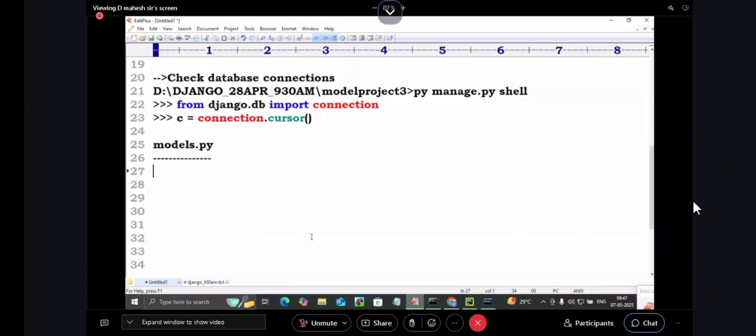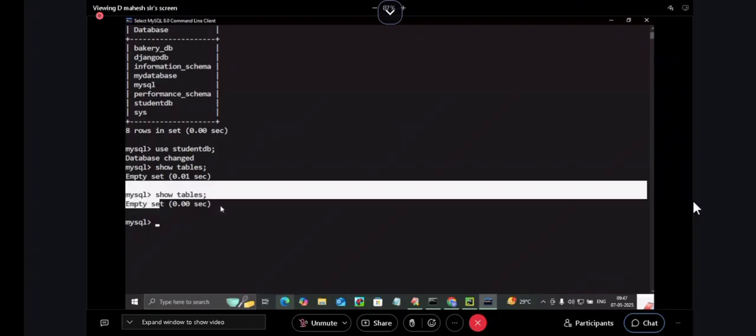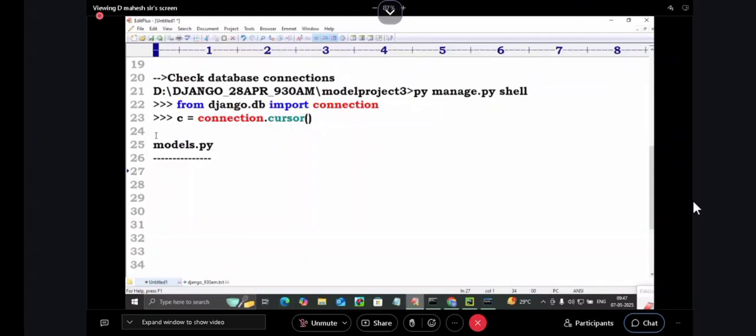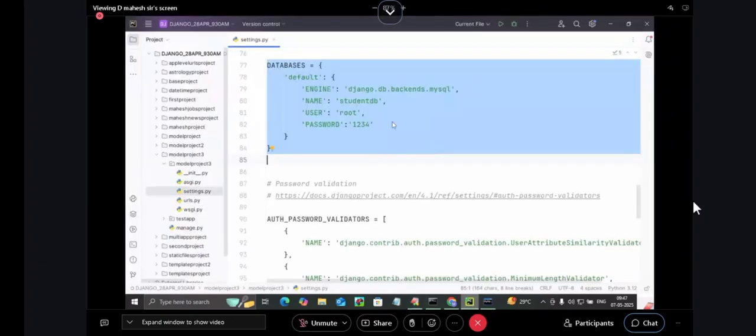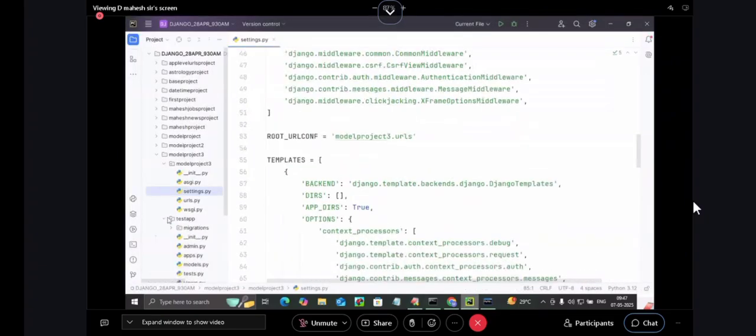So once I configured this database and go to MySQL, whenever I ask show tables, nothing is there, because there is no model class. I have to create one model class, make migrations and migrate. Then we have to check it. Okay. So go to PyCharm. Settings are done. Installed apps is there. Go to test app.